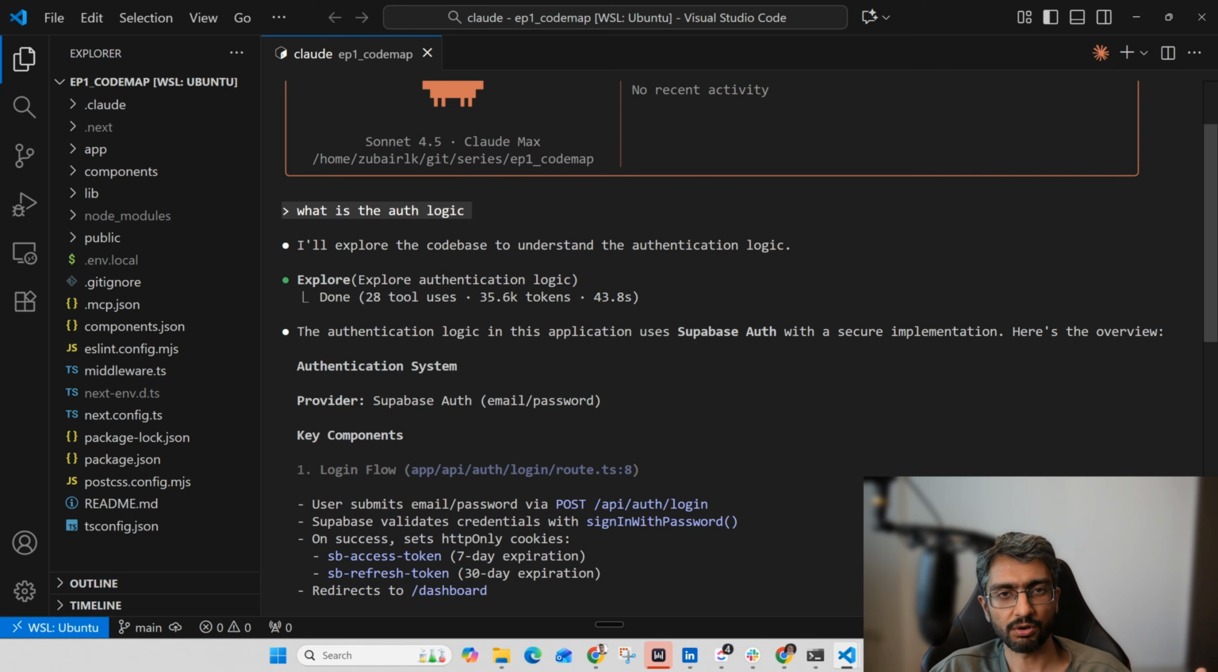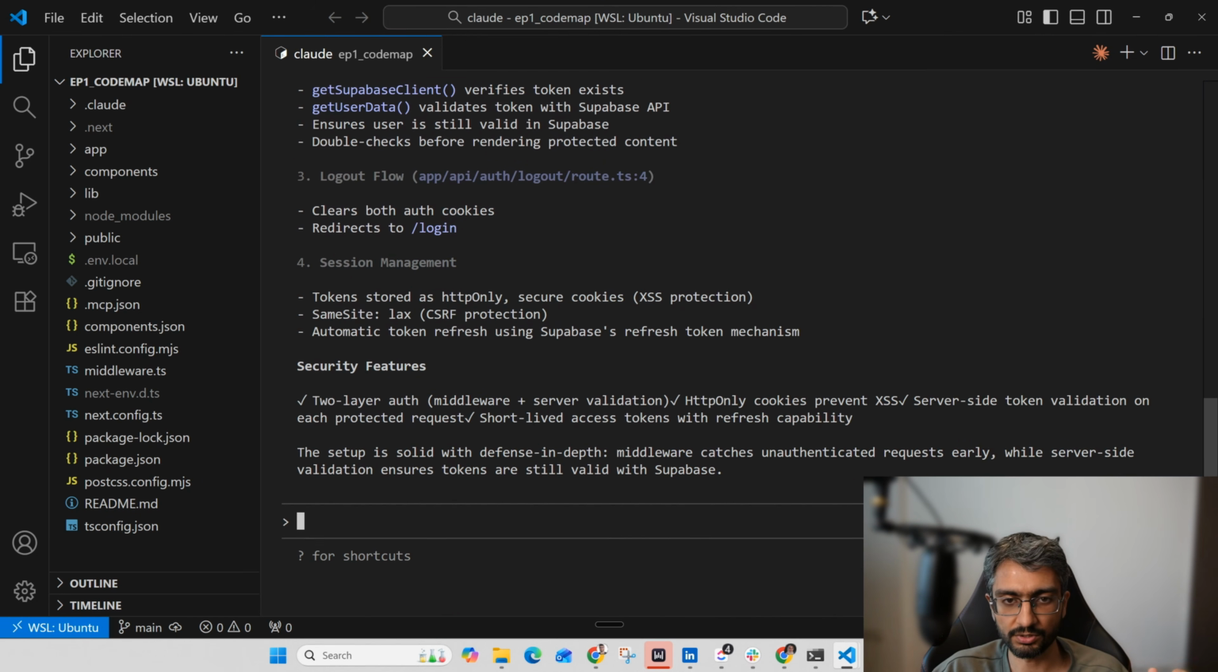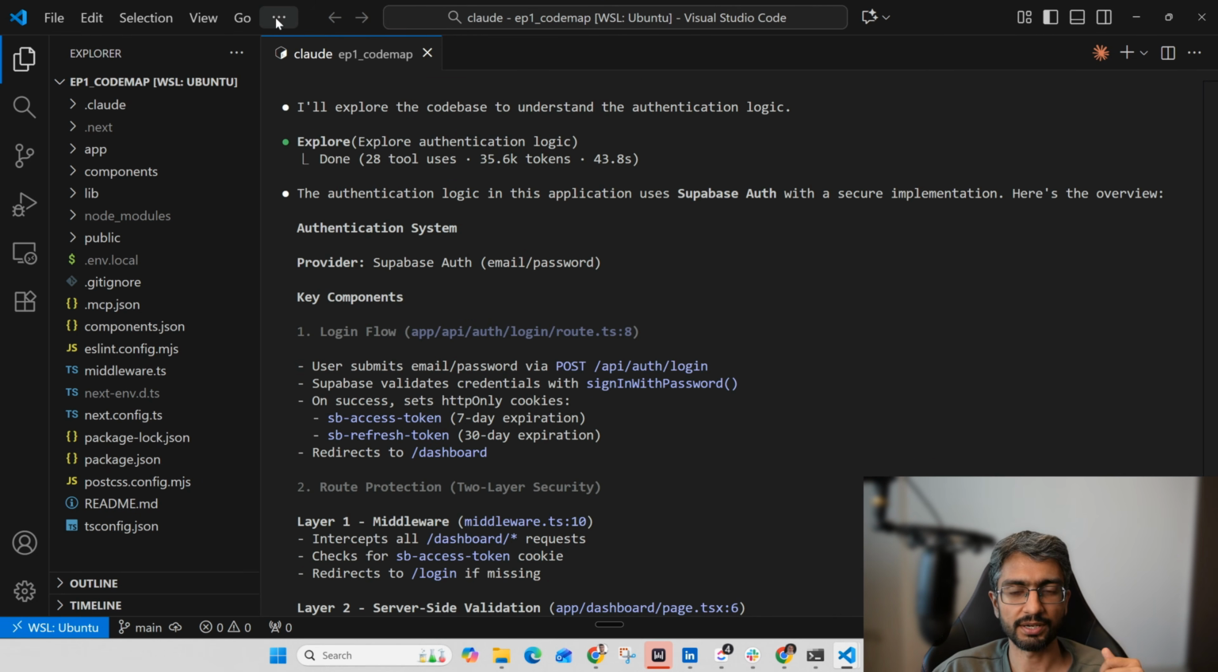Now, I had left Claude in a previous window with the question: what is the auth logic? It took 28 tool uses, 35K tokens, 43 seconds, and then it's like, okay, this is what's happening here. All right, let's try again in a new Claude thread with the graph.